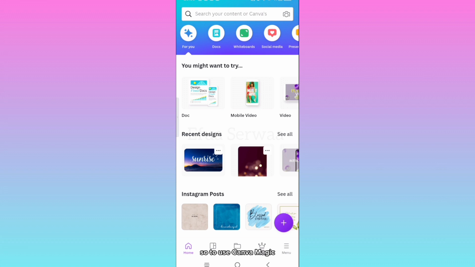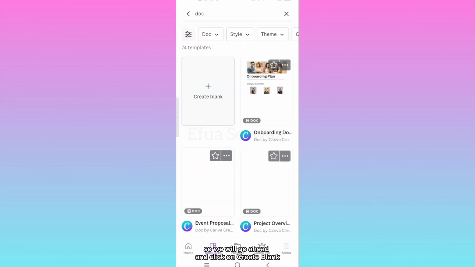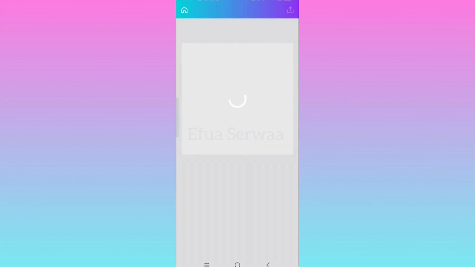So to use Canva Magic, open the Canva app. The next step is to click on Canva Docs. Just follow the red arrow. So we'll go ahead and click on Create Blank. It brings us to this page.